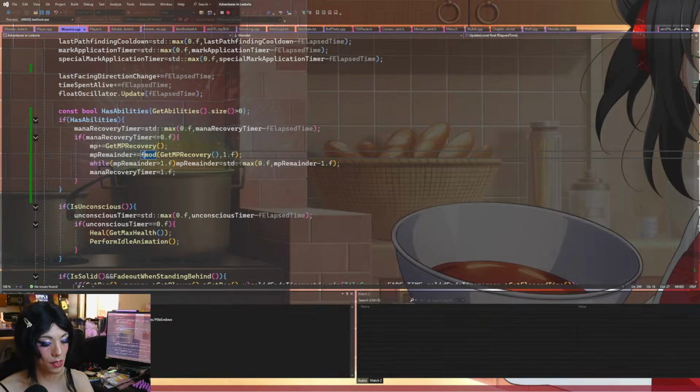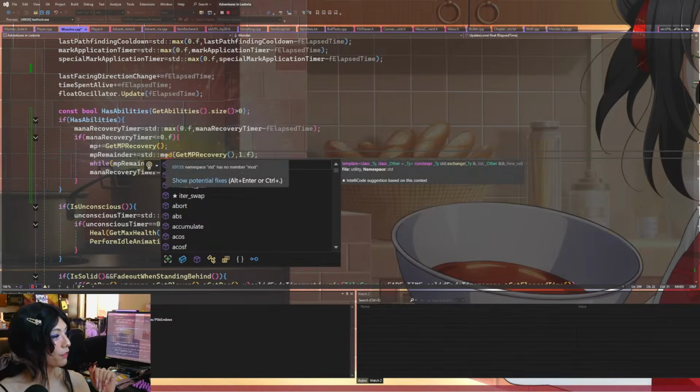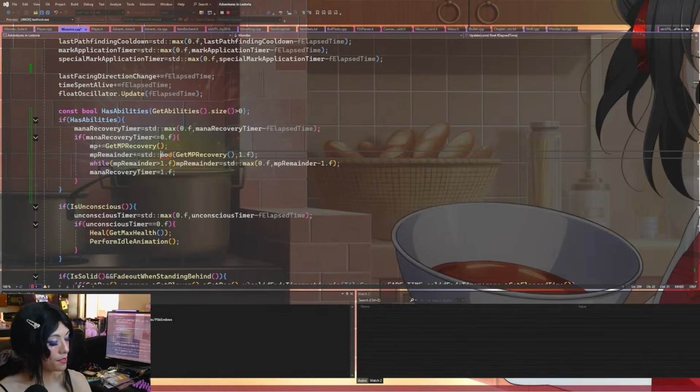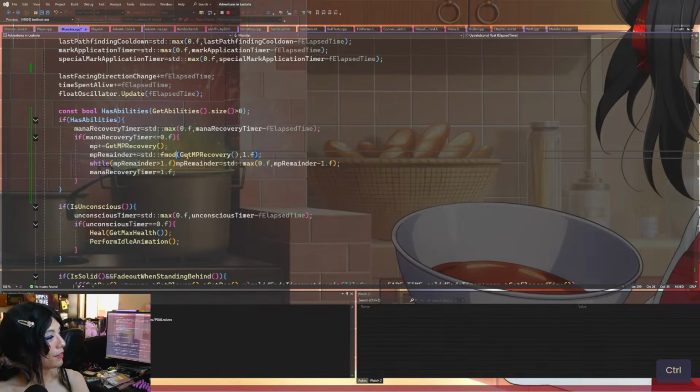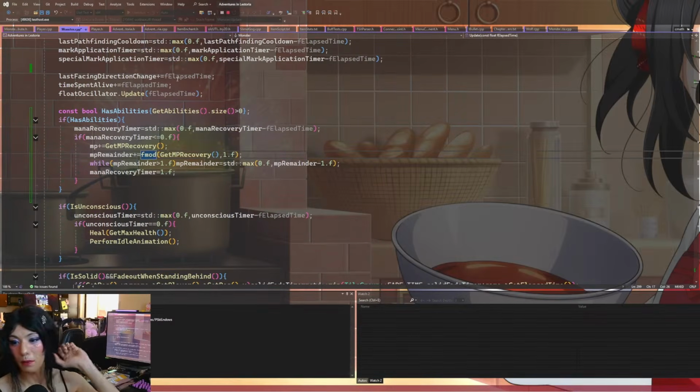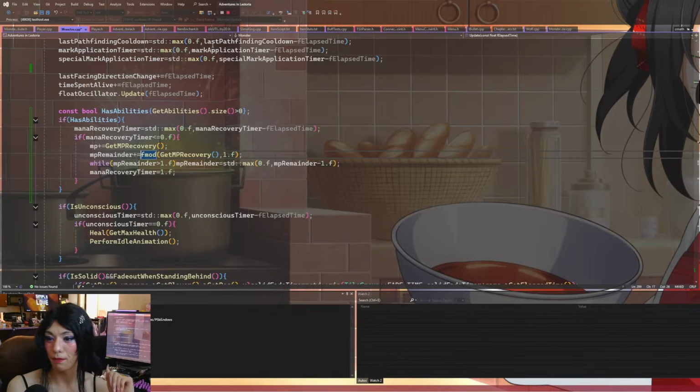We could also use standard mod. Standard mod is the templated version of, or is it still fmod? I guess it's still fmod. I don't think there's a difference here. Fmod, fmin, fmax should be exactly the same, honestly. Okay, so never mind about that. I thought there was a mod for a templated version.